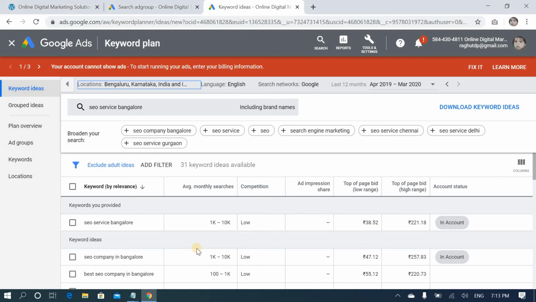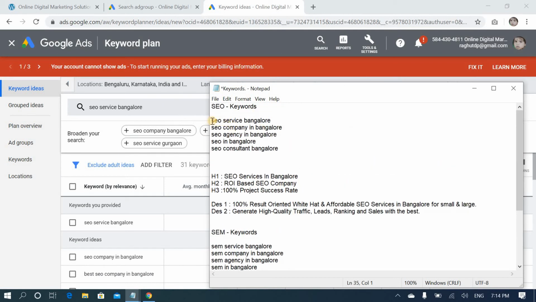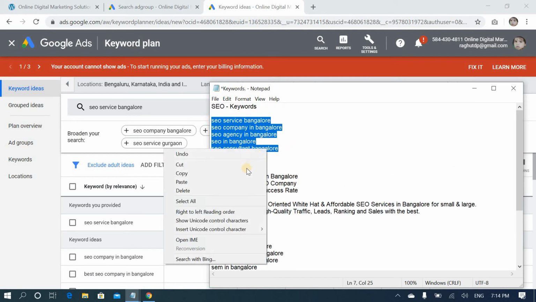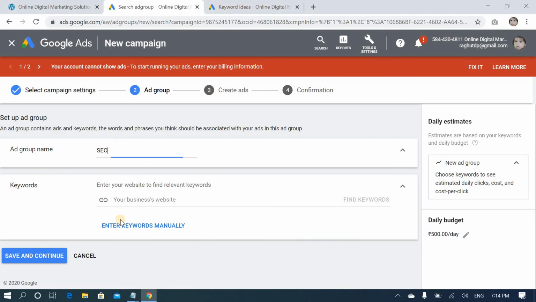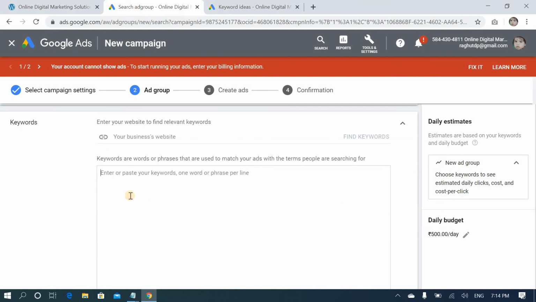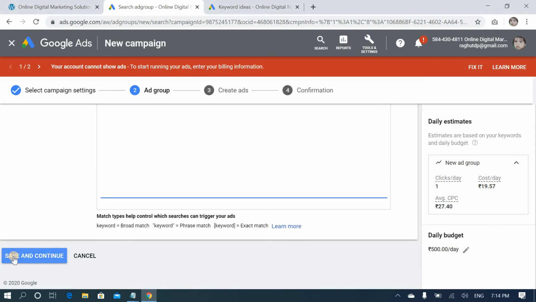According to this, I have listed some keywords. This is an example I'm showing. So I took some keywords, and I will add keywords manually. One more point is here, there are keyword match types like broad match, exact match, and broad match modifier. I'm creating one more video about keyword match types. Please watch that video. Next, save and continue.